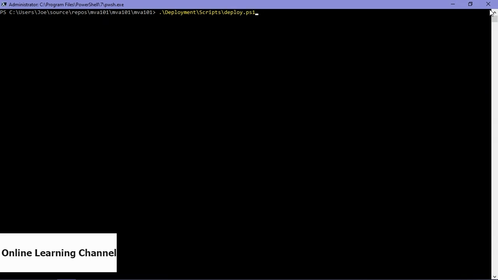And you might not be aware, but I'm using the tab key to autocomplete my statements. Now pressing enter, and the first piece of information that I'm asked for is the bot name. I'll specify MVA101. Now, for the Azure Resource Group region, I'll specify West US.